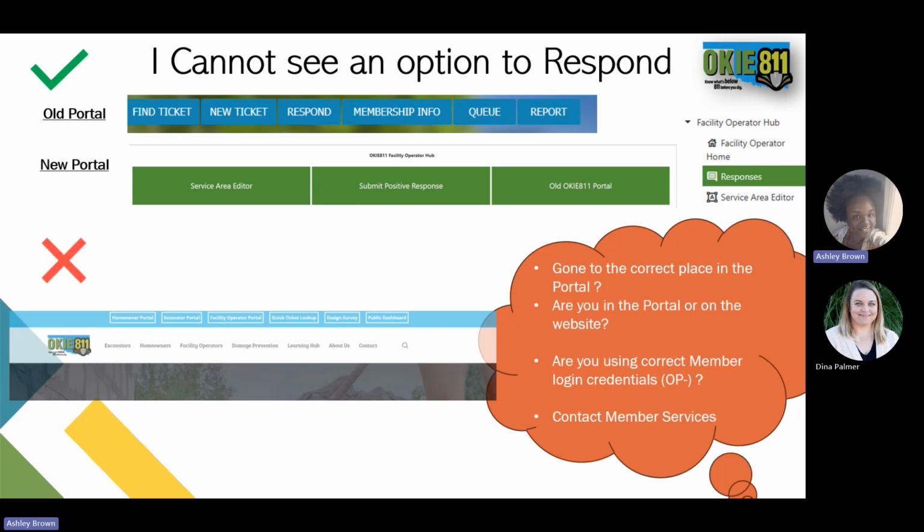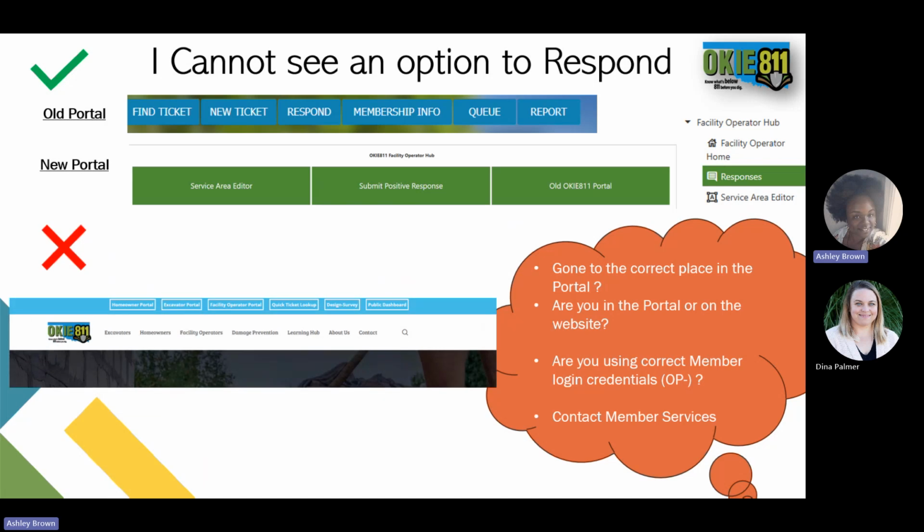Sometimes members try to positively respond directly from the Okie811.org website, and you're not able to do that. In order to submit your positive response, you need to be logged into either the old or the new portal with your member username, which begins with that OP dash. But, if you're logged into the portal and you're sure that you have your correct credentials and you're still unable to see that respond option, please contact Okie 811 Member Services and we would be more than happy to get you squared away.